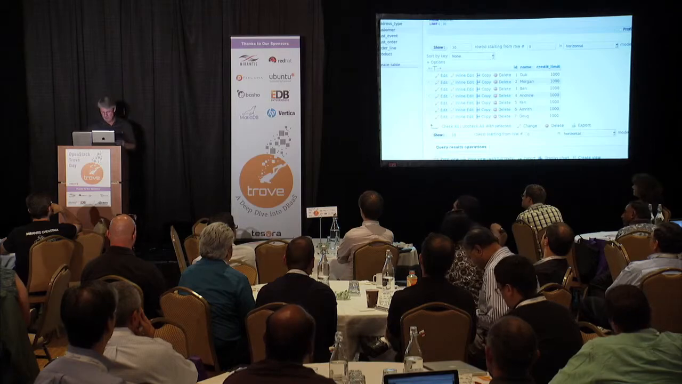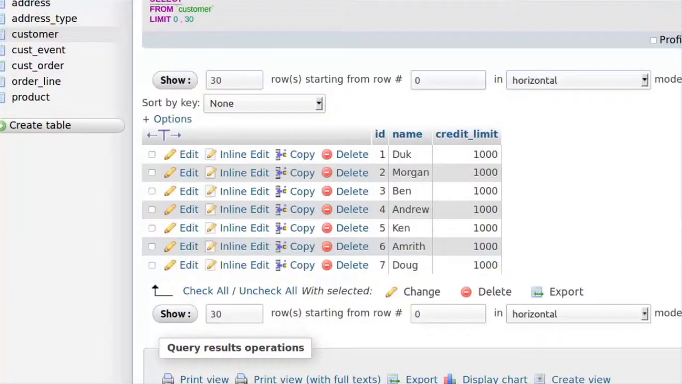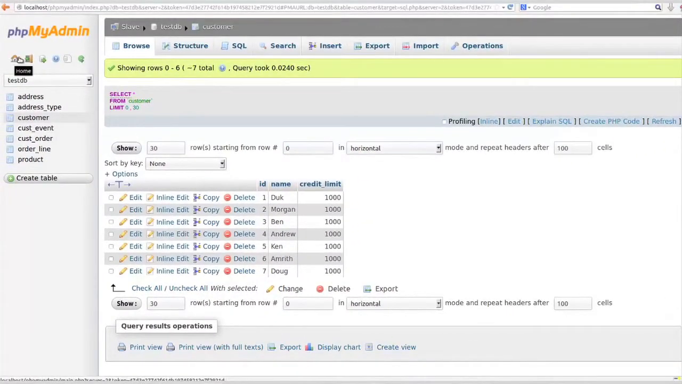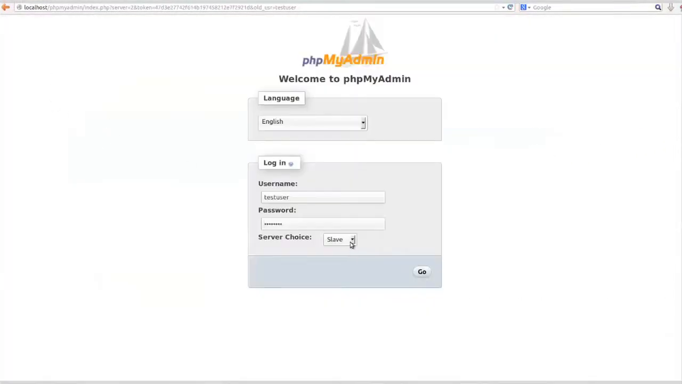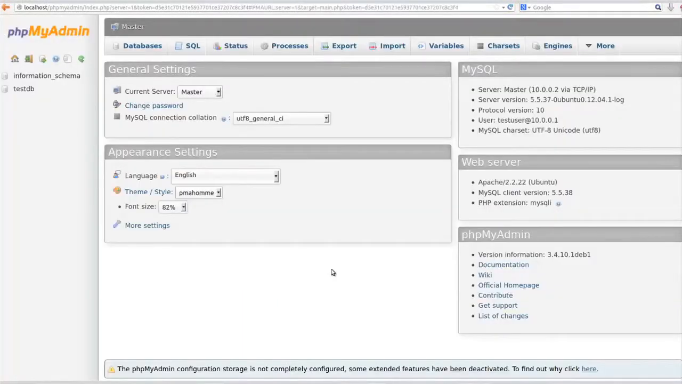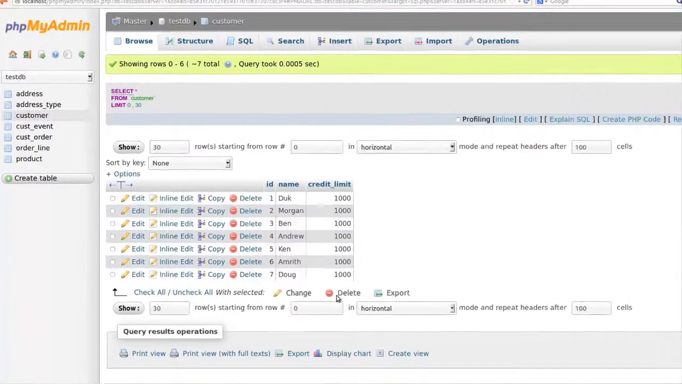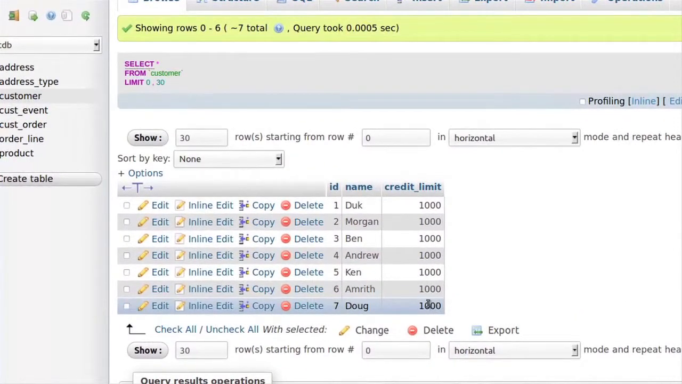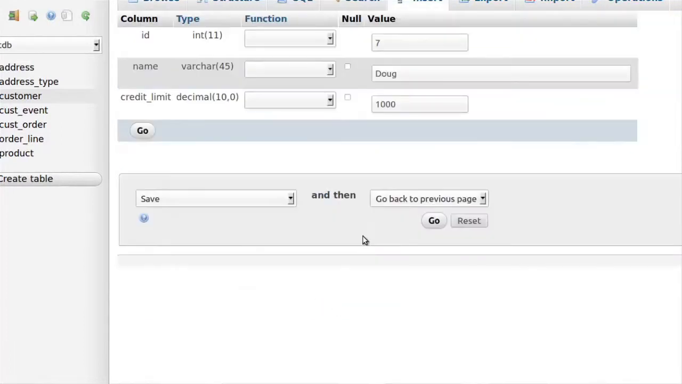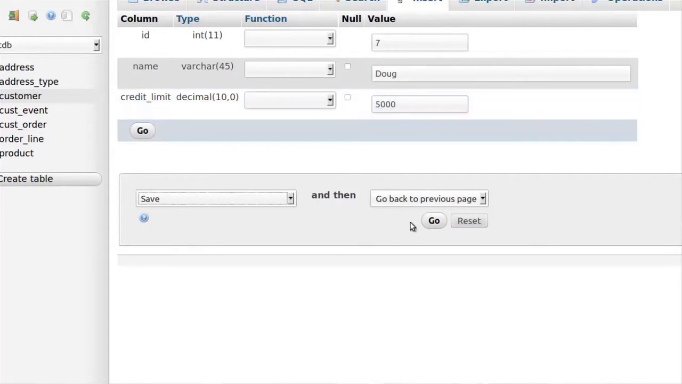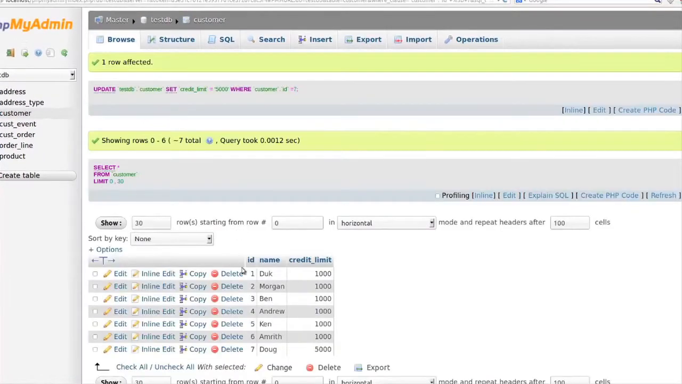So the next thing I wanted to do was actually show you that replication is active. So I'm going to change some data. I'm going to connect back to the master with phpMyAdmin, and go back into that customer demo table. It really isn't correct that my credit limit is lower than all these other guys, so I'm going to make it higher. So let's just do that. I'm going to use phpMyAdmin to edit my credit limit to 5,000, which is still too low, but anyway. And do that update on the master.